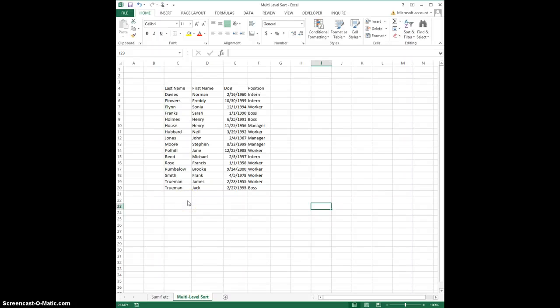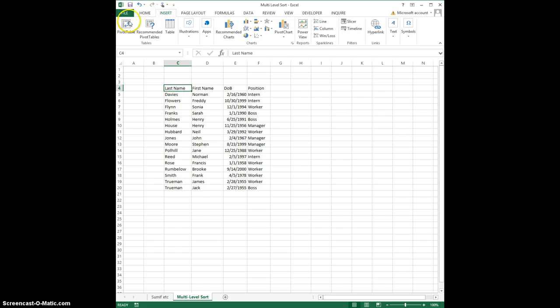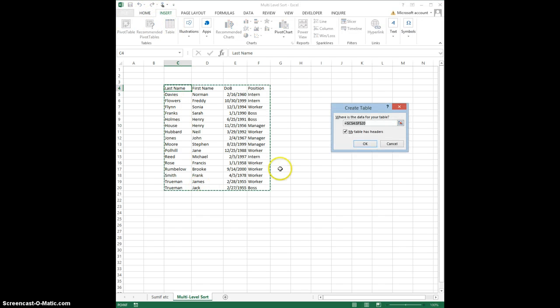Okay, we're going to perform a multi-level sort using an Excel table. The first thing we need to do is to turn this information, this range of data, into an Excel table. And we do that by hitting Insert and then Table. Okay, it automatically highlights what it thinks is the area. It's correct. And my table has headers, meaning the first row here are the headings for the rest of it, not part of the information, not part of the data.